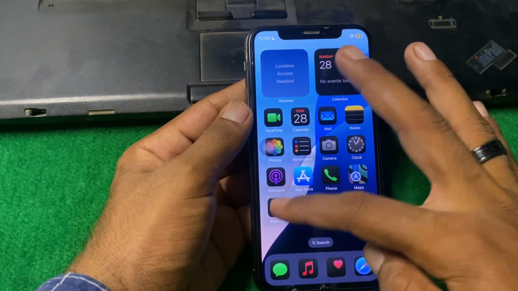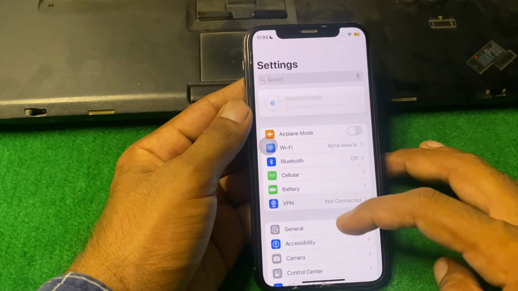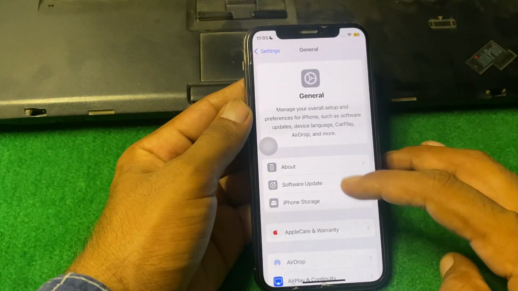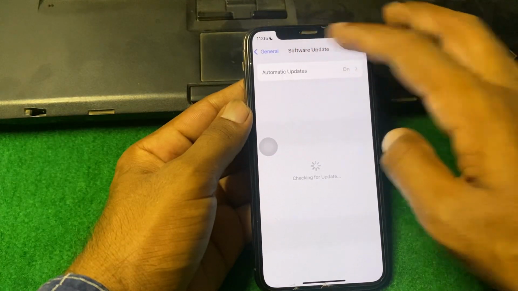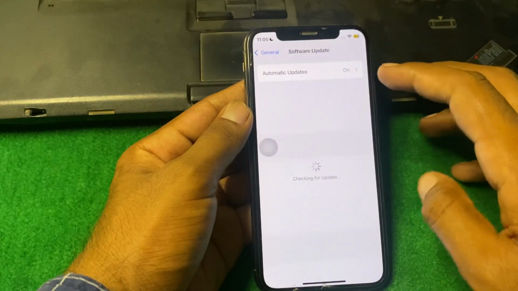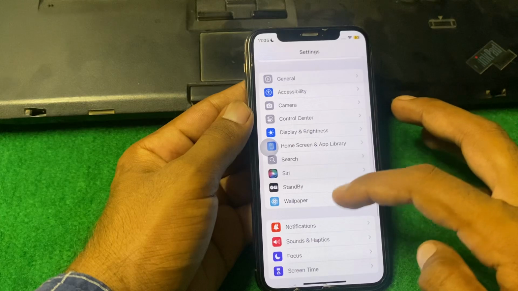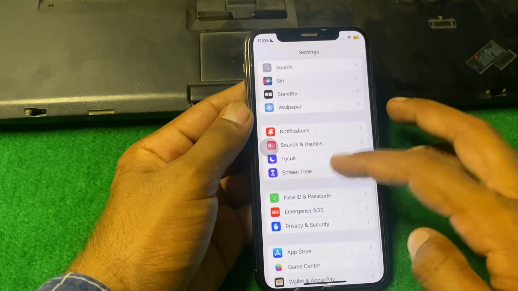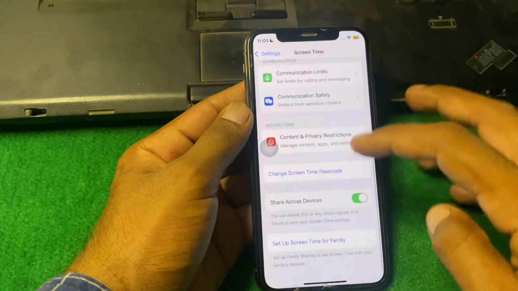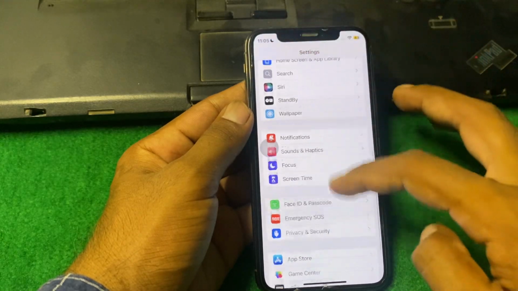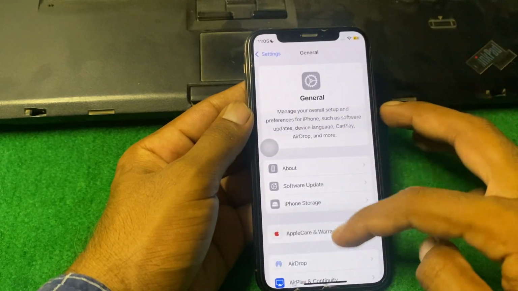So guys, you have to simply open Settings, and from here simply tap on General, tap on Software Update, and make sure that you are using the updated version of iOS. If you don't have the updated version, then update it, and after that go back and tap on Screen Time and make sure that Screen Time is enabled.